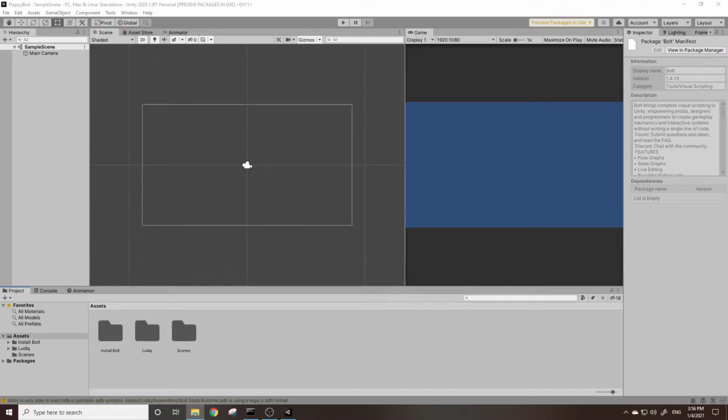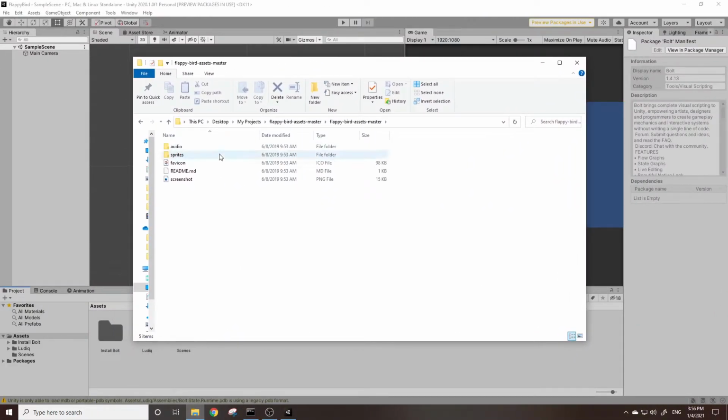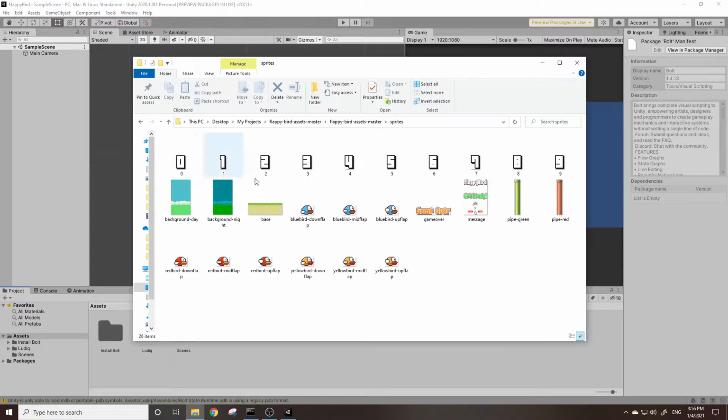Now we're gonna need to start importing our assets. So in the description, I have put a link. This link will take you to a page where you can download the assets to Flappy Bird. This is what the folder will look like, and there's a bunch of files in here. You don't need to mess around with these three, but what we're gonna need to pay attention to is the sprites for now. As you can see, this is the majority of the sprites in Flappy Bird.